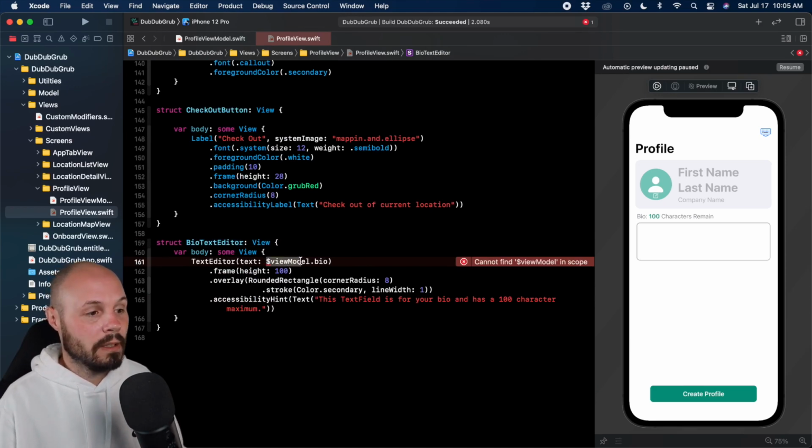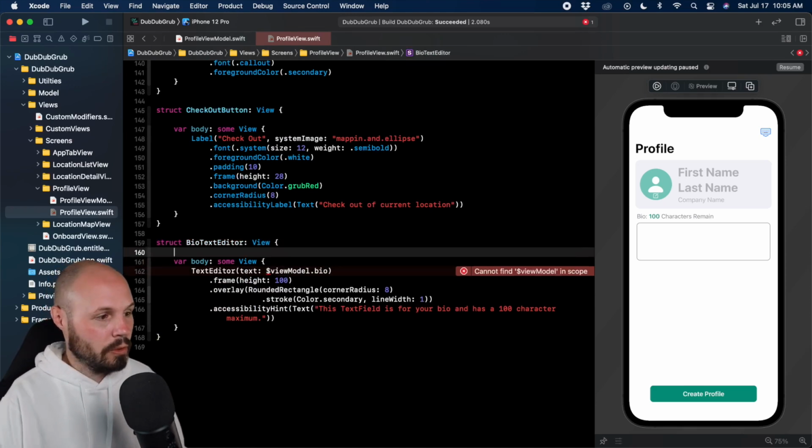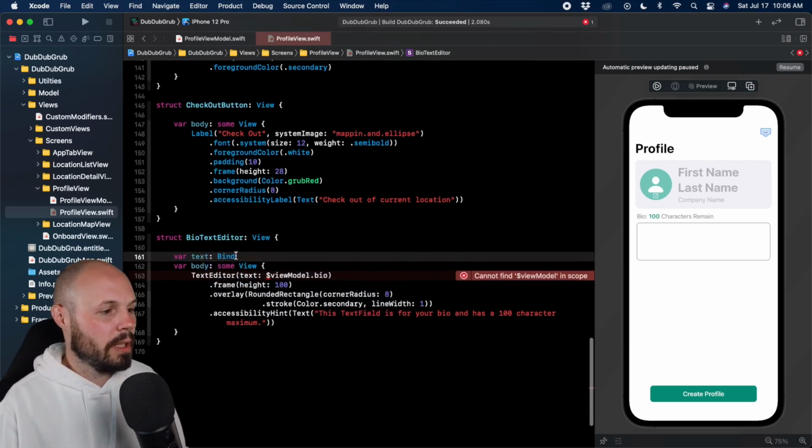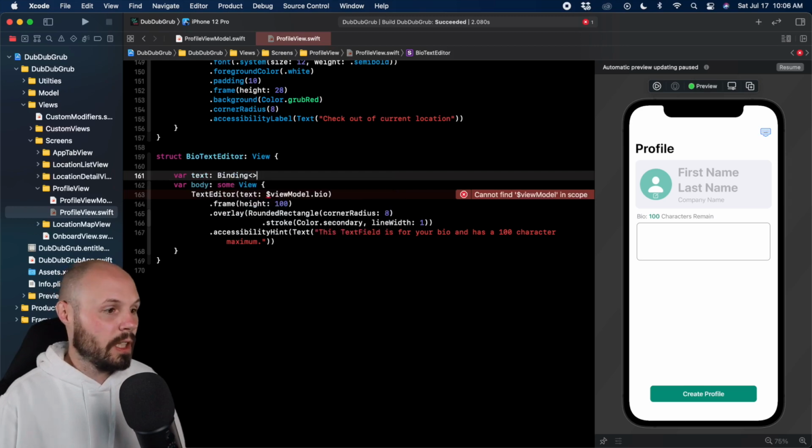Because here I have the binding to viewModel.bio. So there I'm going to do a var called just text, but that is a binding. Let me scroll up so my head might be in the way. Binding of type string, right? And let me show you where I got that, how I knew that.